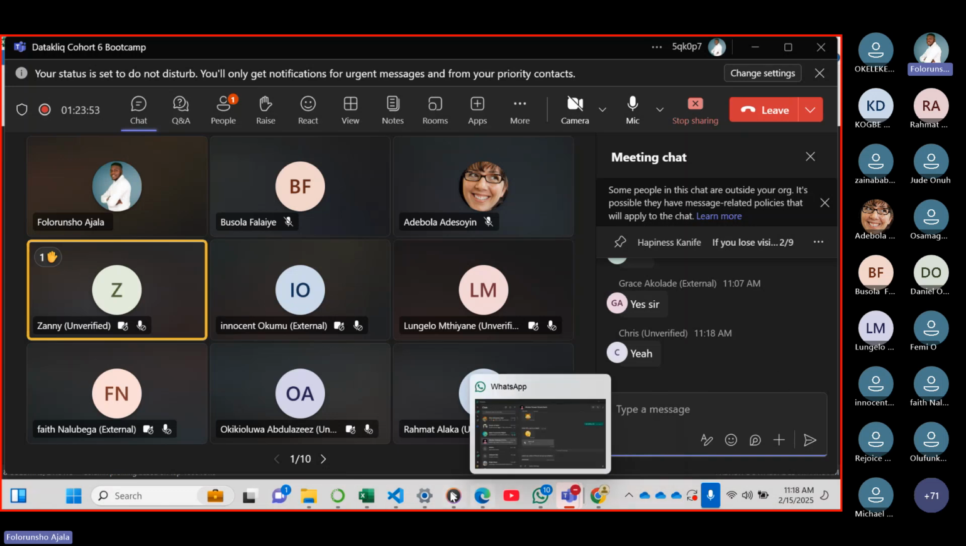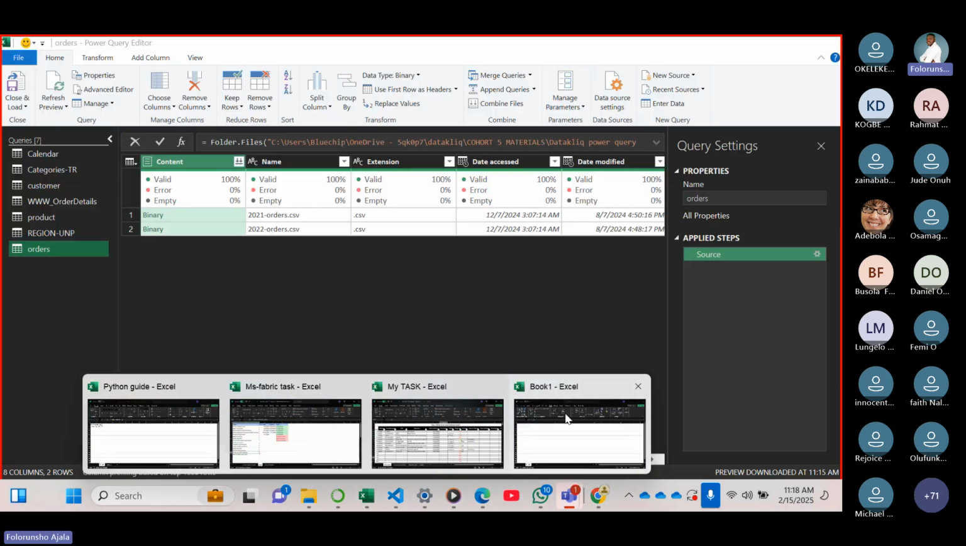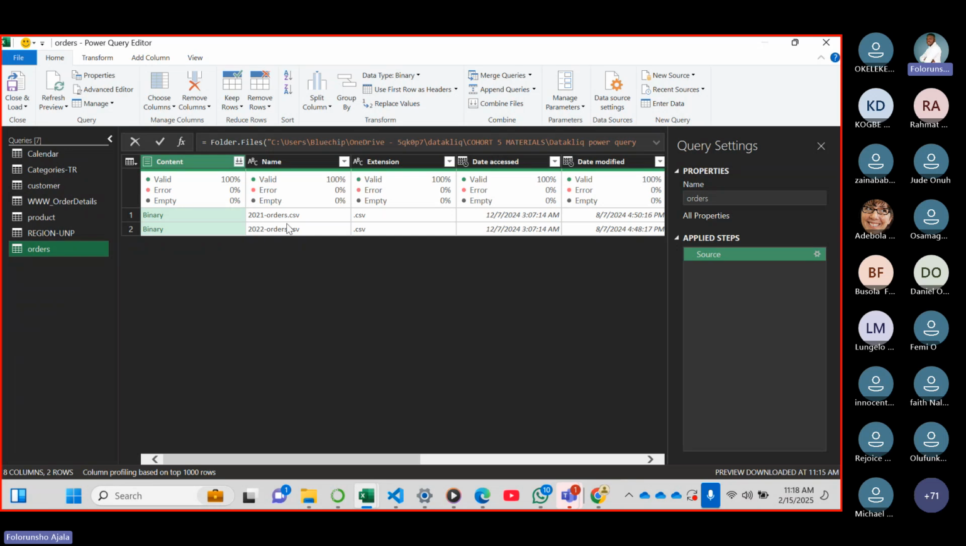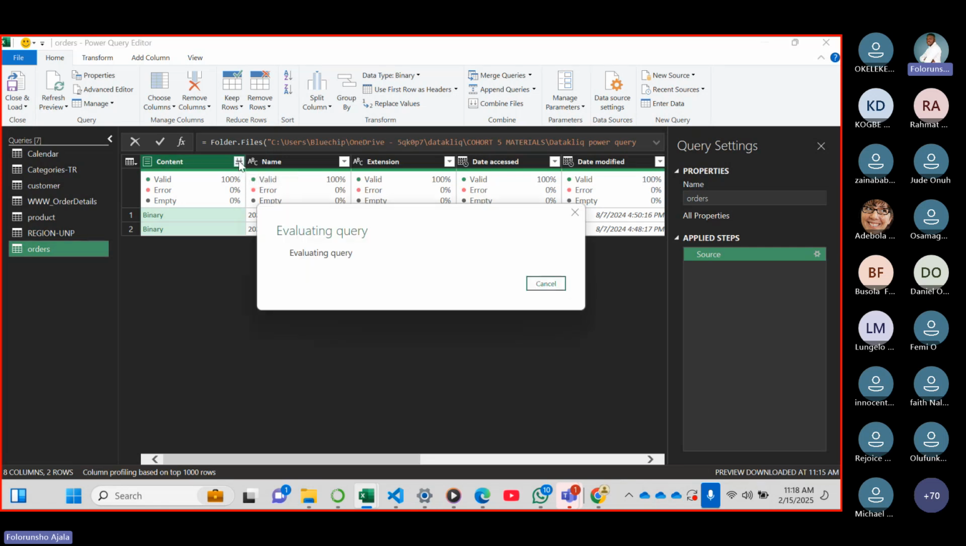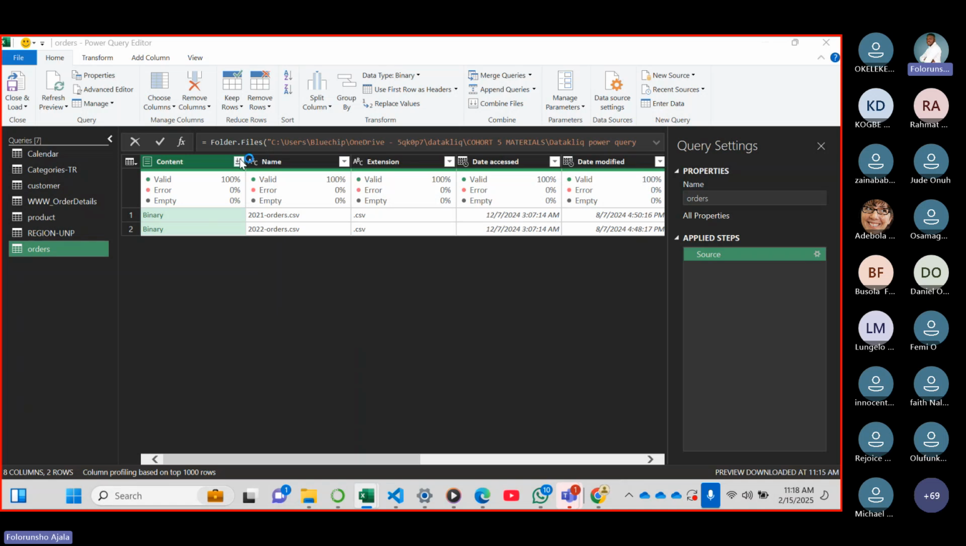So the table structure must be what? Must be the same. Now, how do we combine these tables together? You see this first column that says content. Click on this icon here to expand. We want to expand the content inside it.